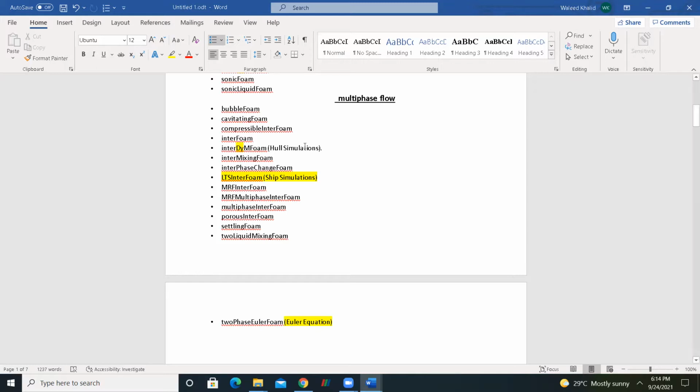In interFoam you have a simulation of a hull. In interFoam you have a static simulation of your geometry, and in interDyMFoam you have a dynamic mesh of your hull and your geometry where you can move your hull. What does hull mean? A hull is a ship part through which you can perform your simulation. So in that case you can perform dynamic simulation.